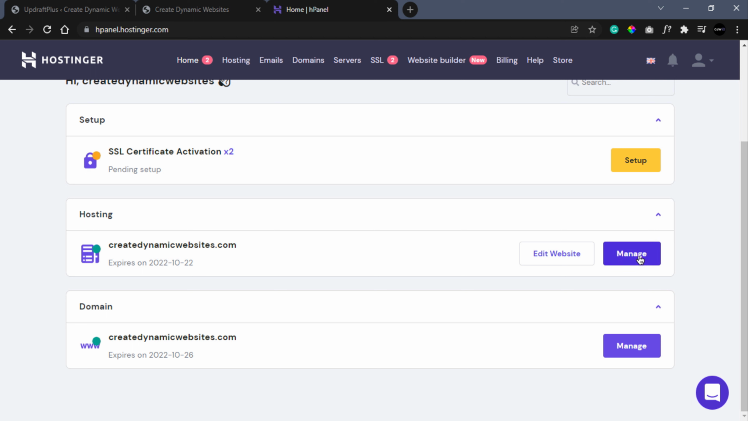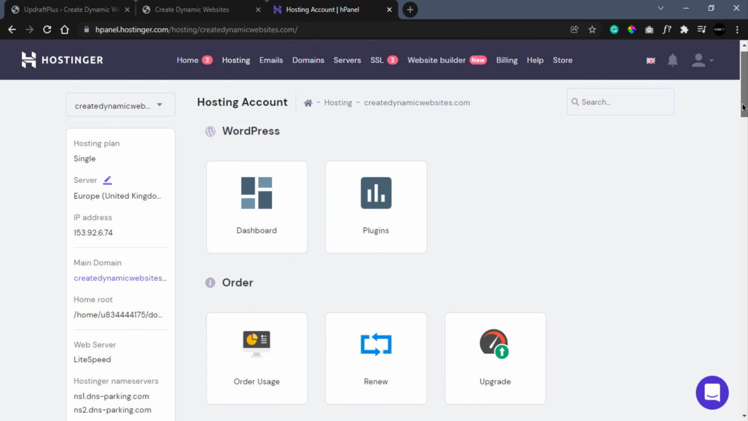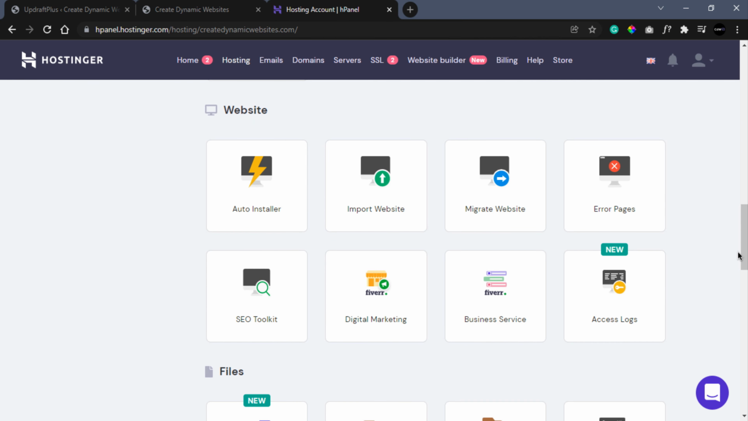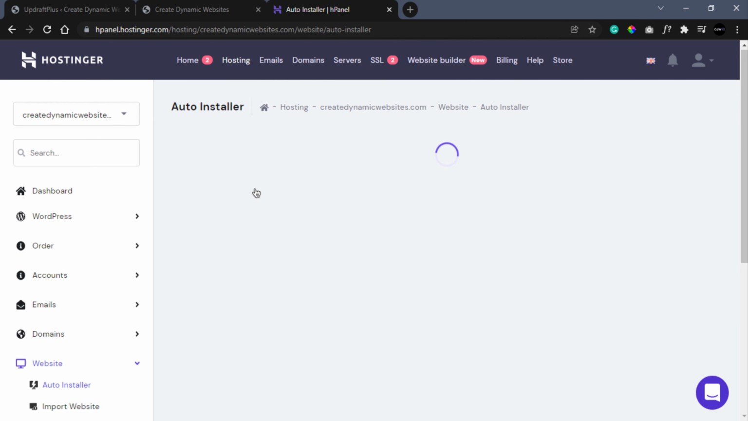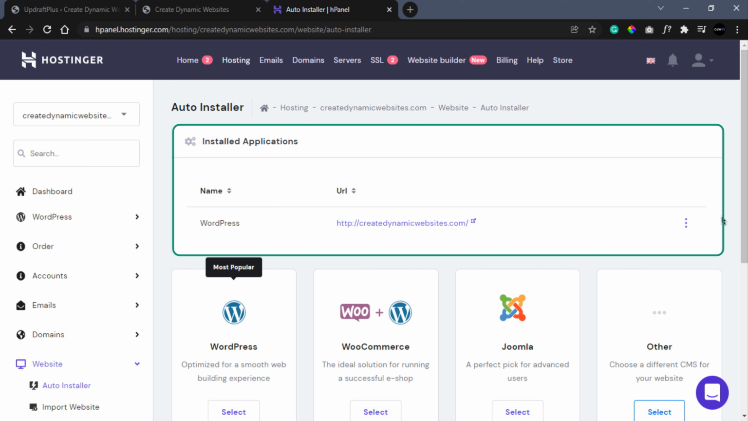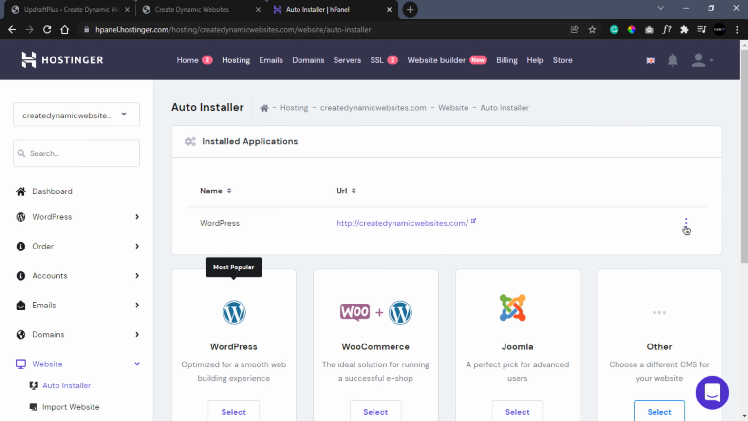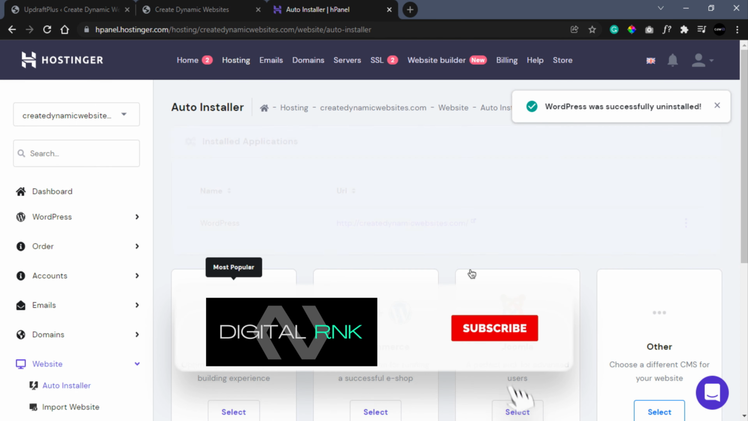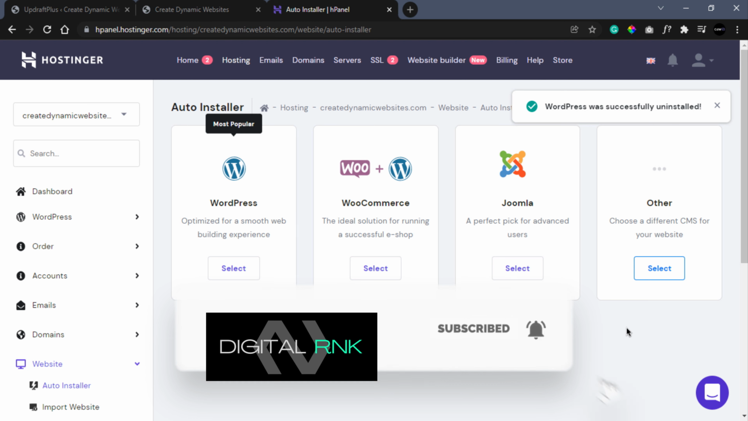So now click on Manage and scroll down to the Website option and click on Auto Installer. You will see the list of websites installed. So next to the domain, click on these three dots and click Delete. You will get a prompt that says Delete application. Click Delete to confirm. So now we have removed the crashed website.